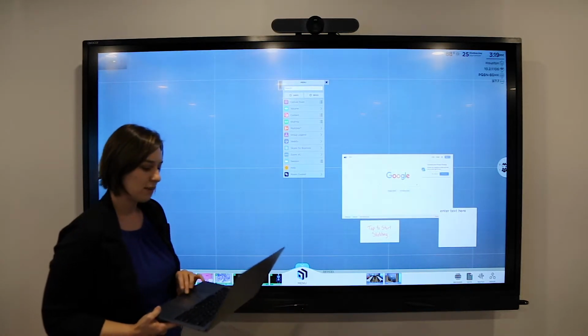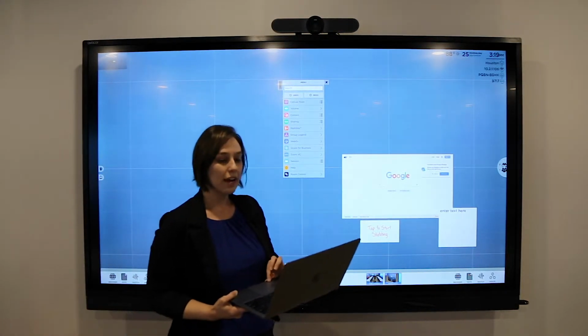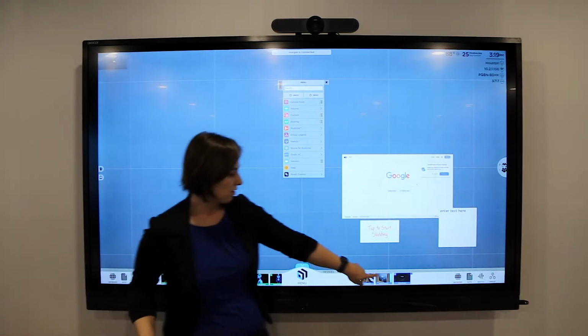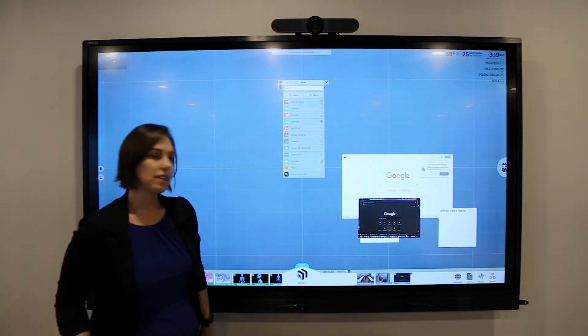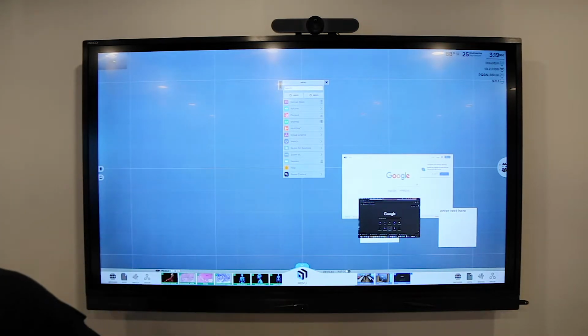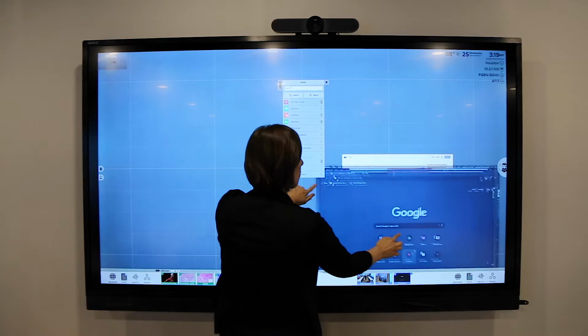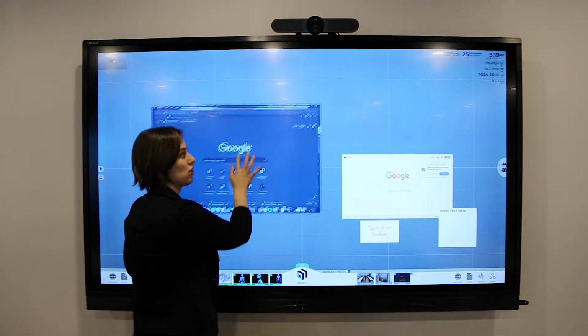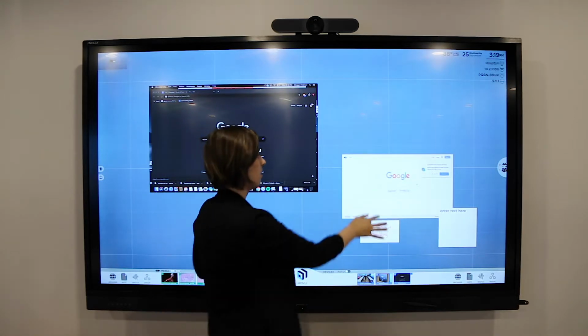So right now, if I cast my screen, it asks if you want to share your entire screen or just a window, so you can select either one. And then once you share your screen, it shows up down here, and you simply tap it to get it on the screen. Make it full screen. You can resize any object on ThinkHub by pinching and zooming or using the same kind of gestures that you're used to with most touchscreen technology.